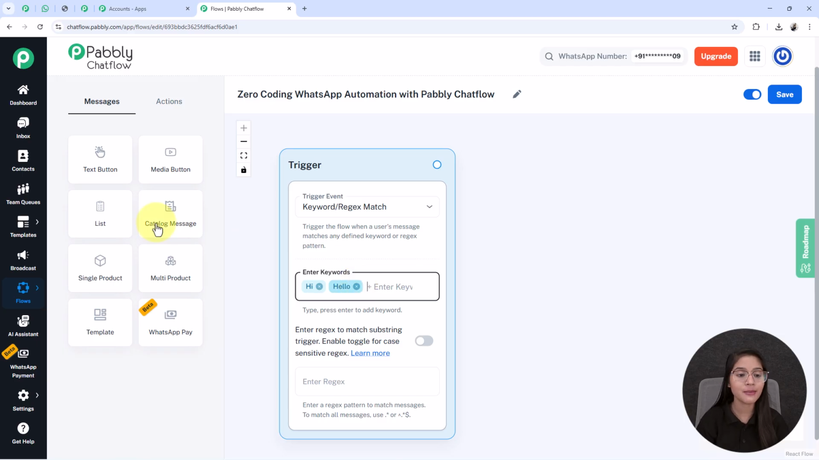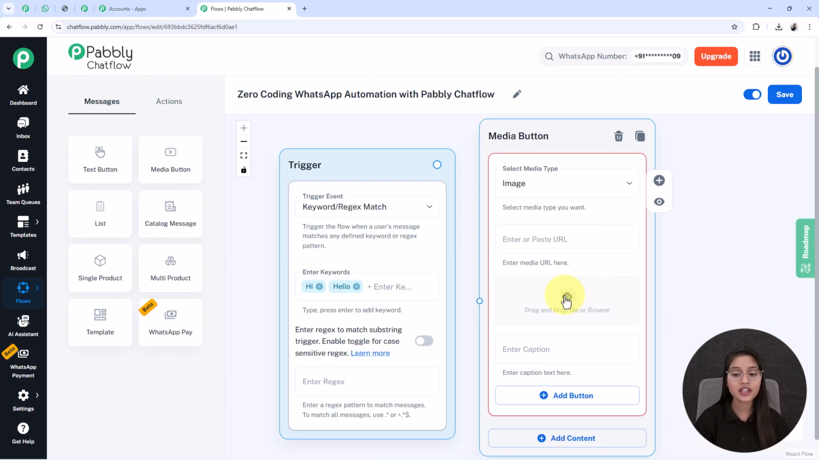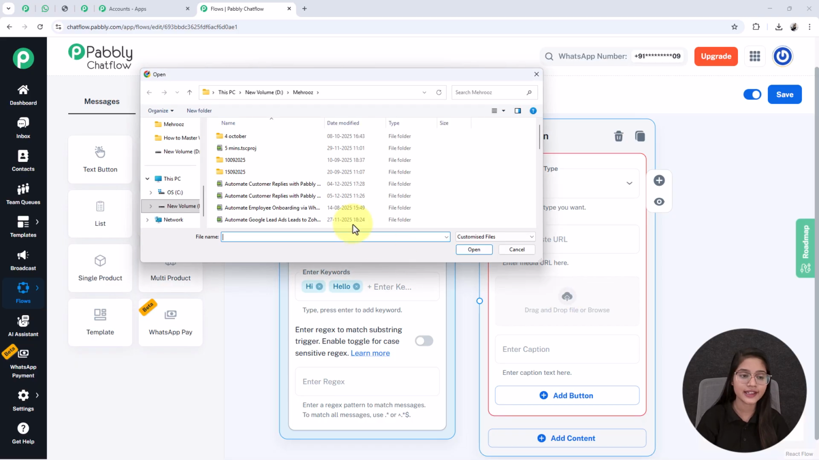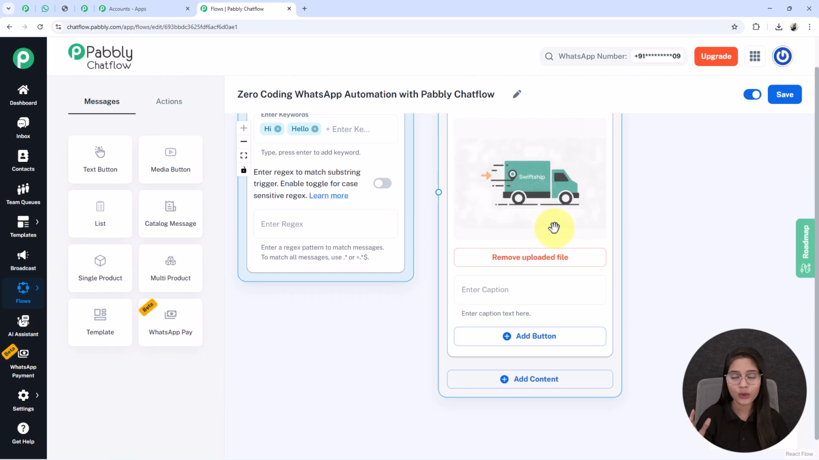For that, I am adding one media button from here and selecting the media type as image, and I am going to upload one image related to my business by clicking on it and selecting from my gallery. See, the image is uploaded successfully. Now with this image, I want to send one welcome message to my user.